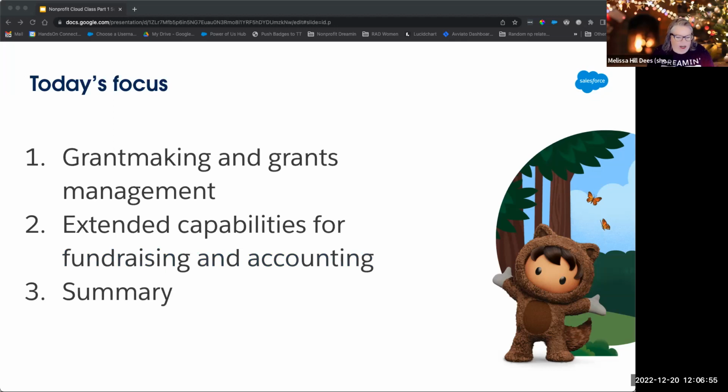So today, we want to talk about several things. Nonprofit Cloud is designed to help a bunch of different nonprofits, and no two nonprofits are exactly alike. They're all like snowflakes. So we've looked at the big three functionality areas: fundraising, program management, and volunteering.